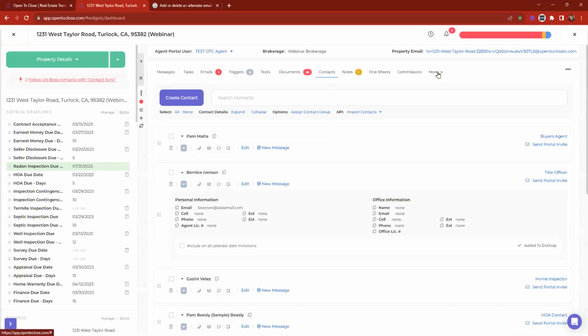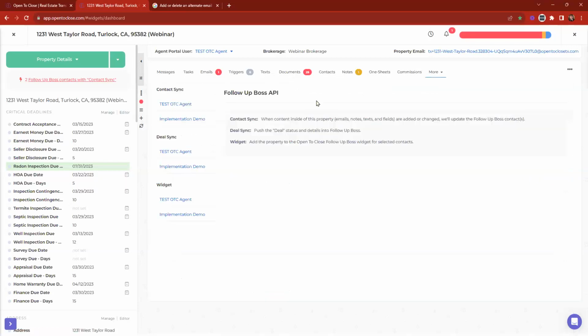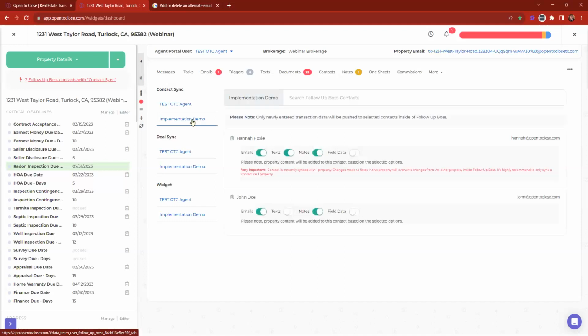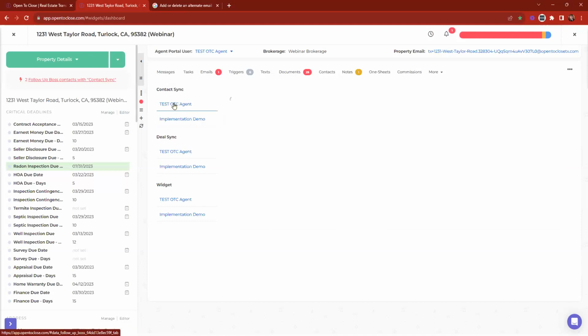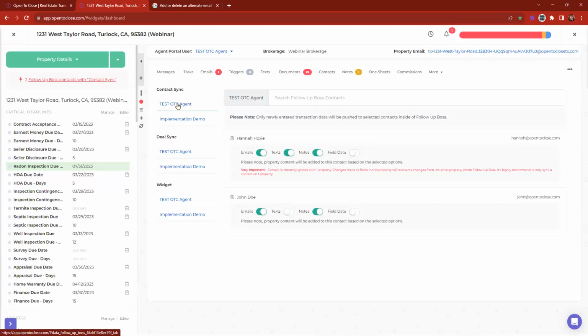When we're looking at that property ourselves, so this is the TC looking at the property, making sure the information's pushing over correctly. We're going to go to our More tab. We're going to go to Follow-Up Boss. Once we're in Follow-Up Boss, here we can see Test OTC Agent and Implementation Demo. Implementation Demo is the one that's connected to our Implementation Demo account. Our Test OTC Agent is the integration that they shared with us through their profile. So this is how those APIs are shared across the board.